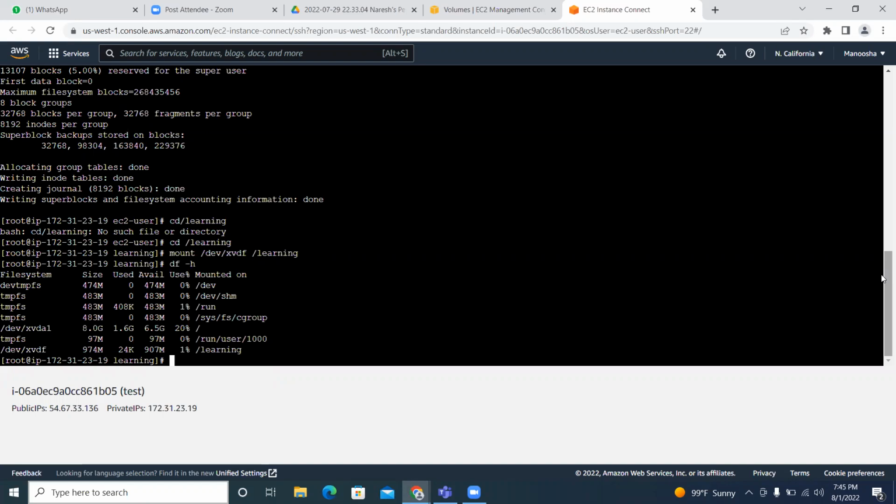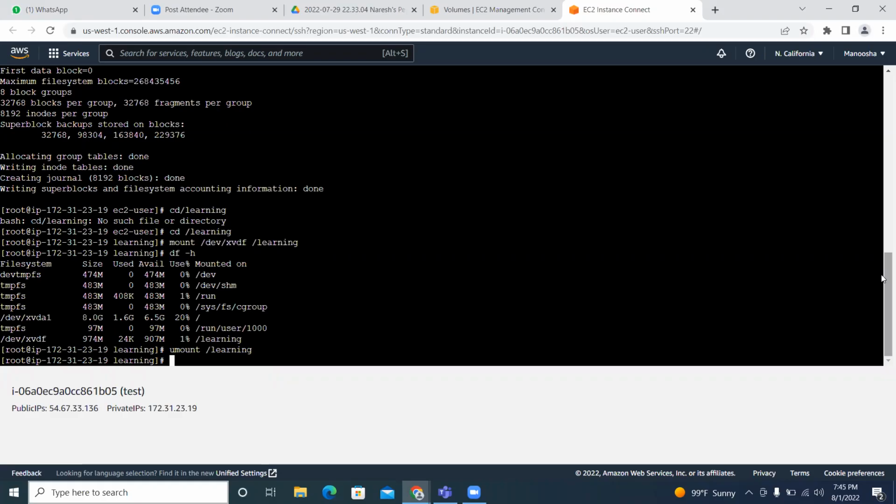Yeah. So now do one thing. Can you do umount /learning? What it will do is unmount your file system. Guys, this is a new command. If you have a file system mounted already and you want to unmount it, you can use umount, space, the file system name. Is it clear, guys? Yeah. Okay. Now just do the steps: pvcreate, vgcreate, lvcreate, and then mkdir, then mount the file system. Clear? Yeah. Go ahead.